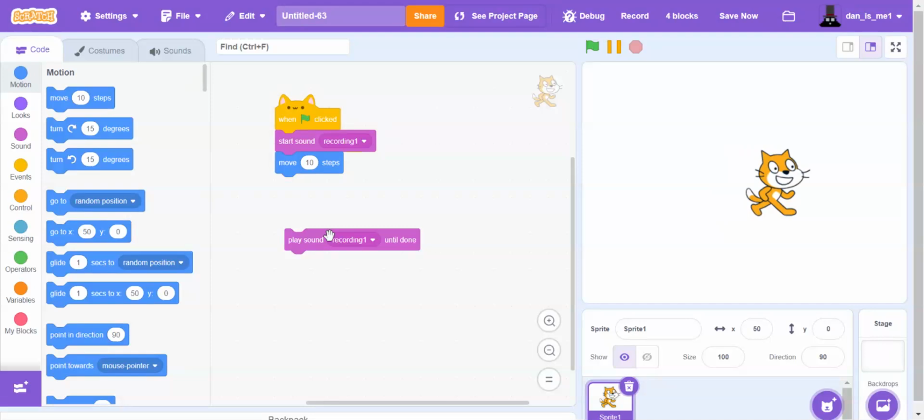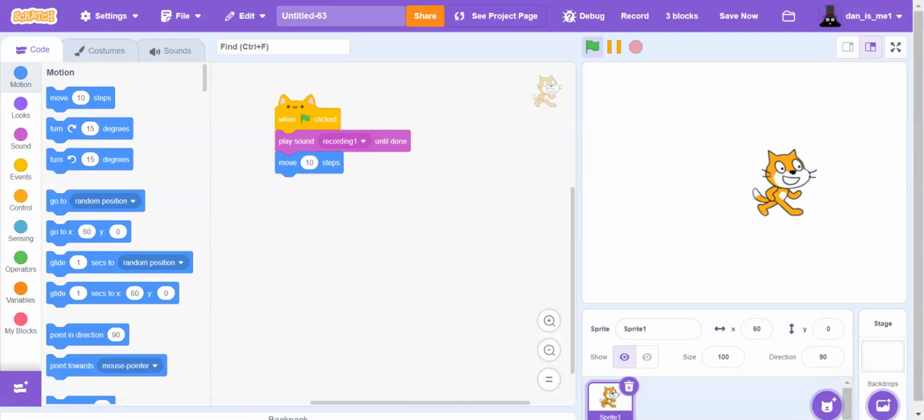But if I don't want him to say it at the same time, so I'll use a play sound until done. Meow meow meow meow meow meow meow, and then he moves.